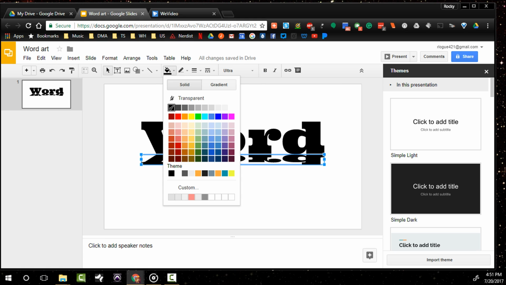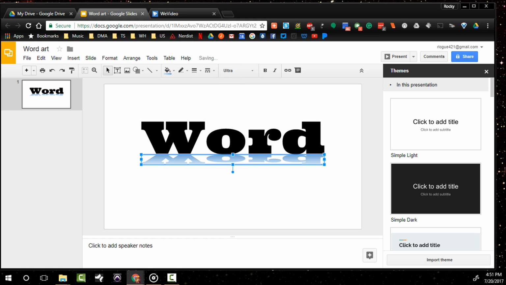I can even go to gradient and change the fill color to a gradient color, and it makes it look even more like it's floating on top of a pool. And that's really it. That's your fun with word art. Get in there and mess around with it, play with it, transform it, add different colors. Hopefully that helps and it spices up your slides.